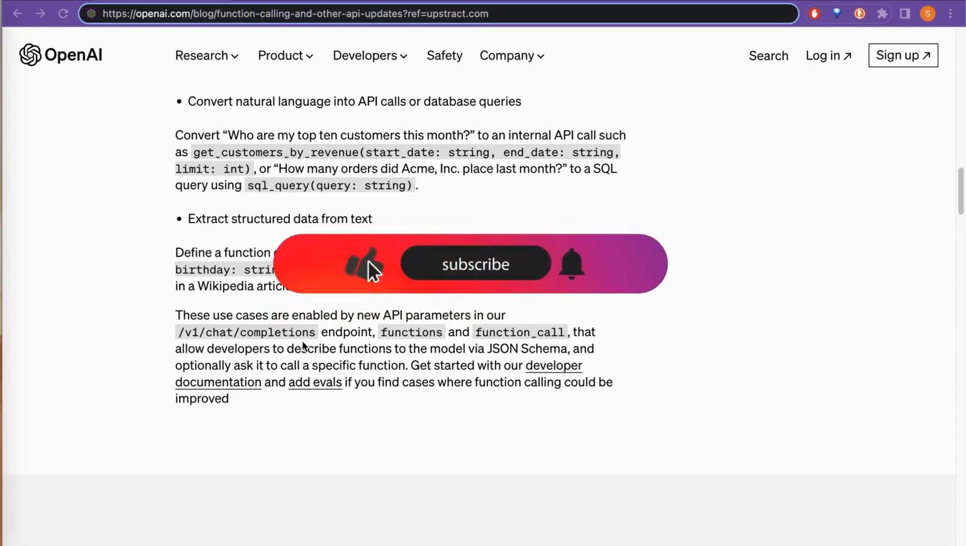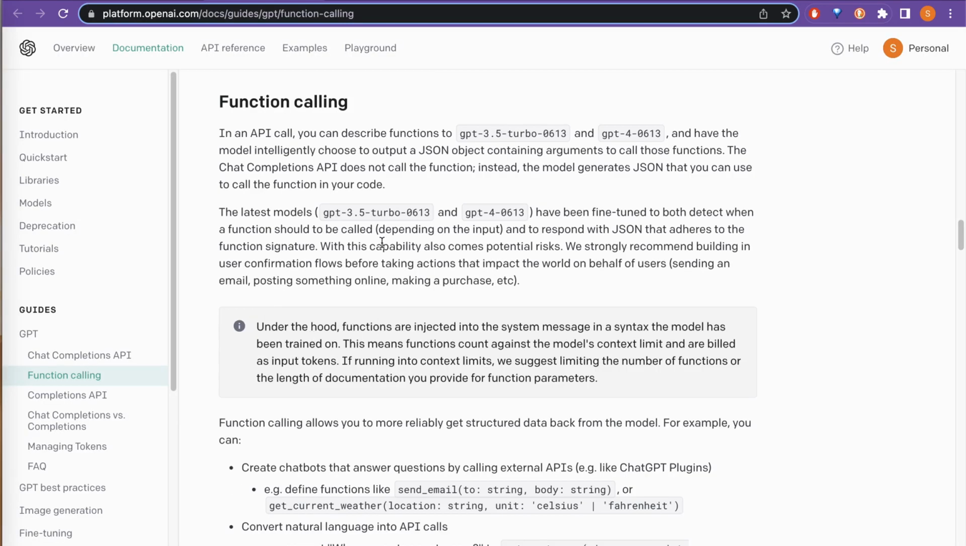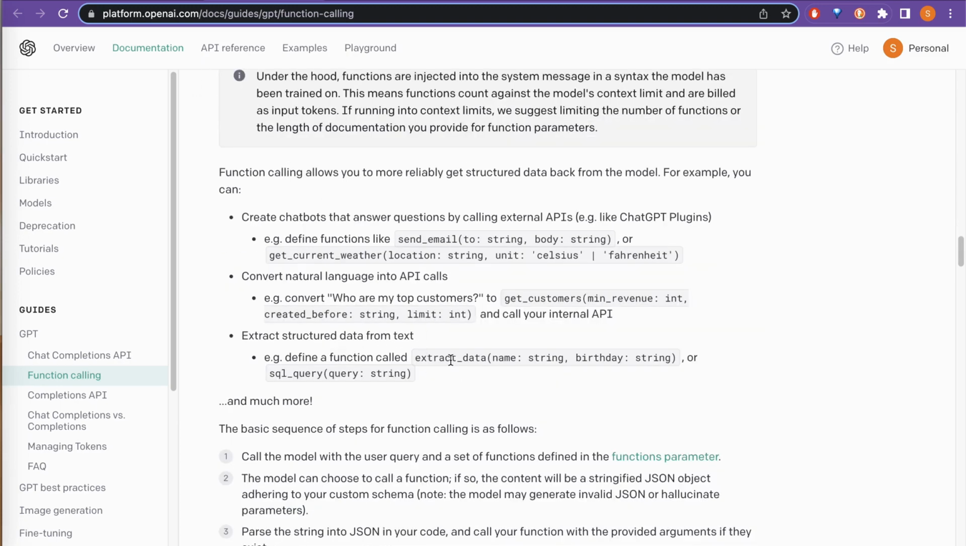It depends upon your applications and what you want to do. And by the way, if you want to go through the official documentation, here is the link of the documentation. If you just click this one, it will open the main documentation about the function calling from OpenAI. You can read all the different instructions here. I will provide the link in the description so you can follow along.